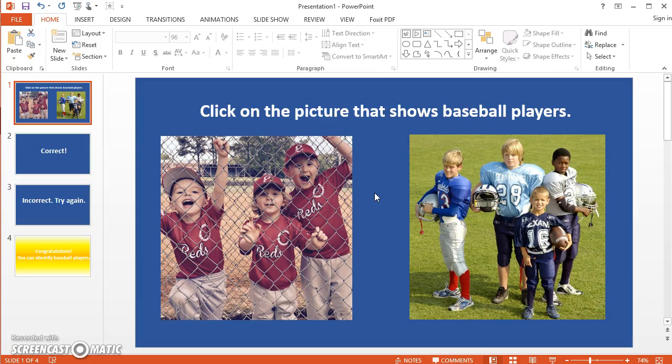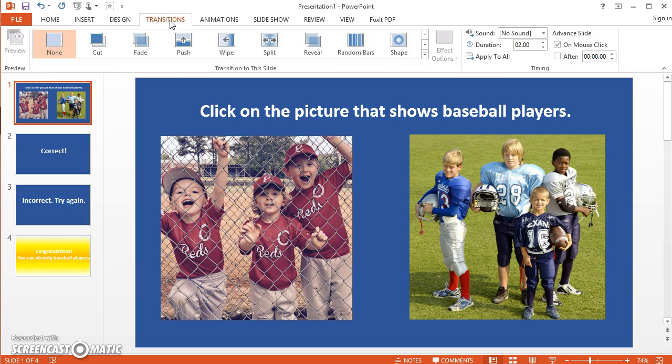Today we're going to learn how to hyperlink pictures and add action buttons to a PowerPoint presentation. So first, I want to go to the tab labeled Transitions and click.